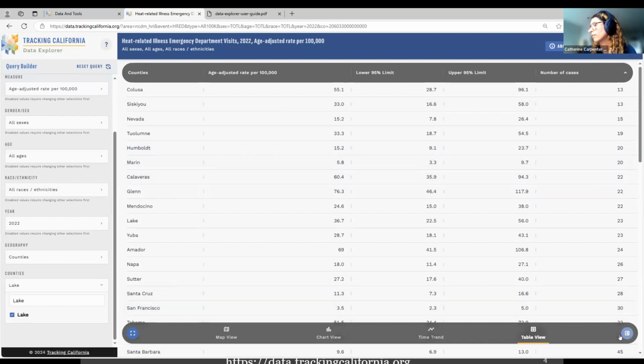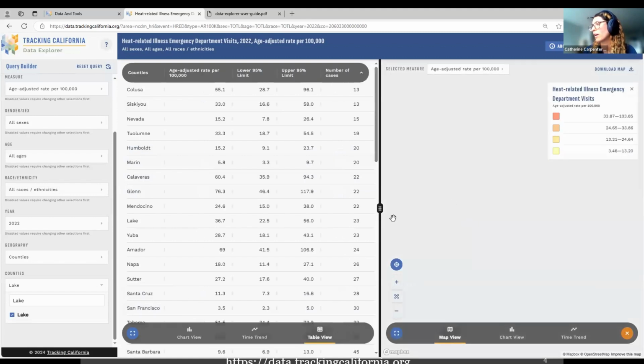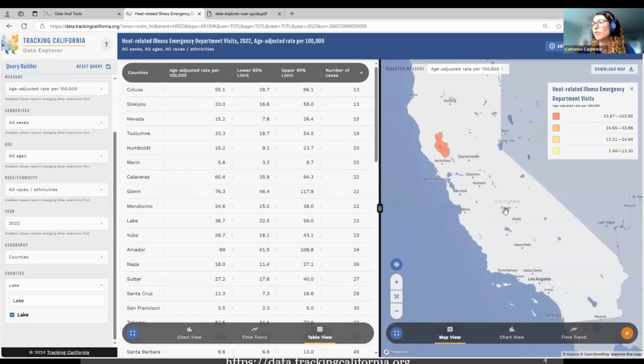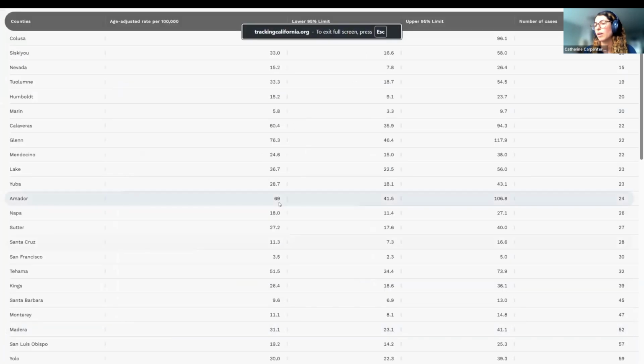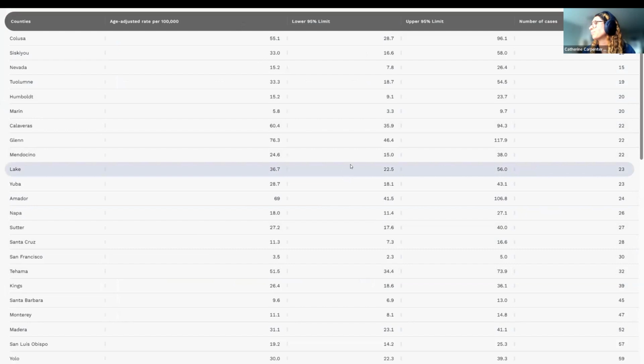Other features that we have on the Data Explorer is this second panel view, which is helpful if you want to look at data views side by side. I had filtered for Lake County, so you have to go back to the query builder and uncheck Lake County if you want to see all the counties again. But this is a helpful view if you want to look at two data visualizations side by side. You can also click on the full extent. If you're on a small screen, it might be helpful to look at, for example, the table in full screen.